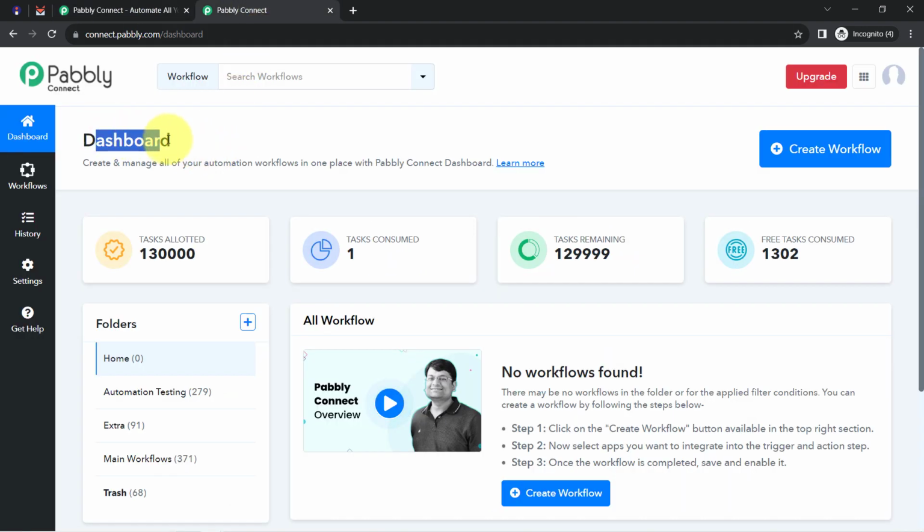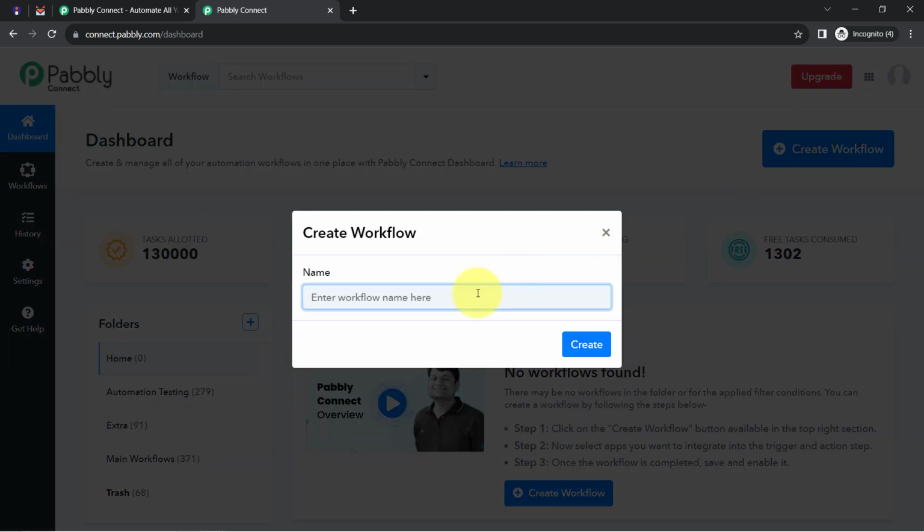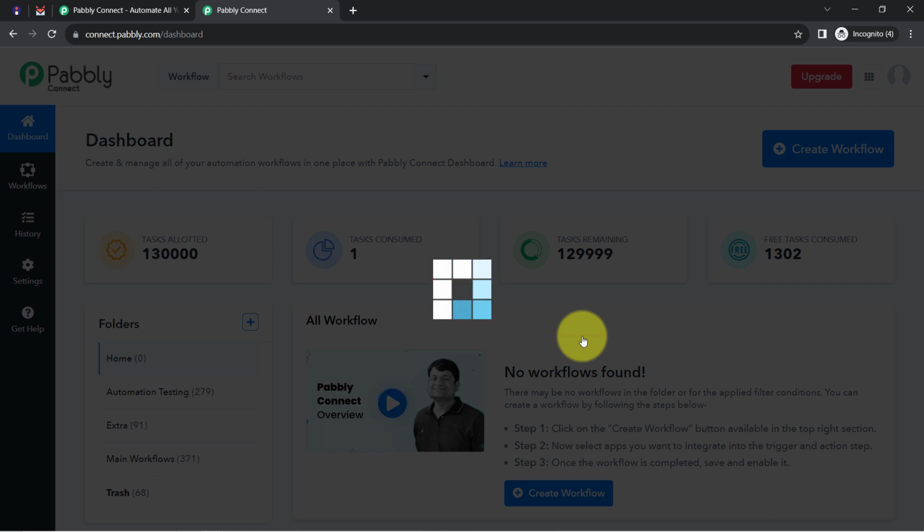Now once you log in and reach the dashboard of Pabbly Connect, click on this blue button that is create workflow, and then provide a random name to your workflow, to your automation. I have directly pasted the name as Create SendFox Contact on Instamojo Sale automatically. Now simply click on create, and after that you will find two boxes.